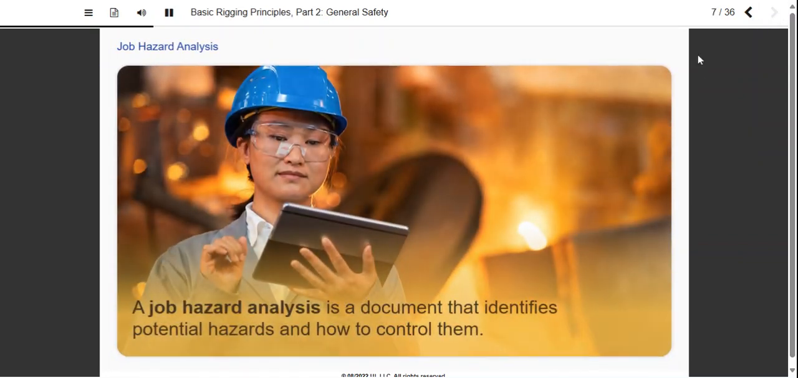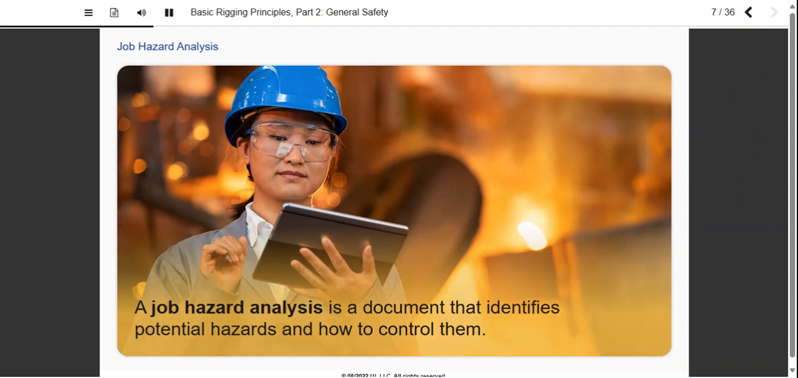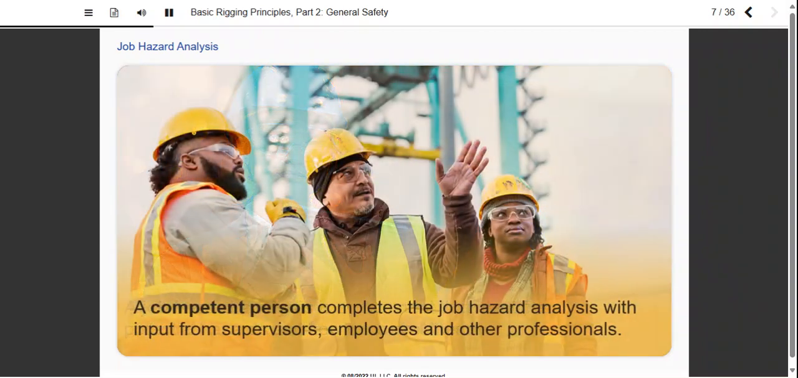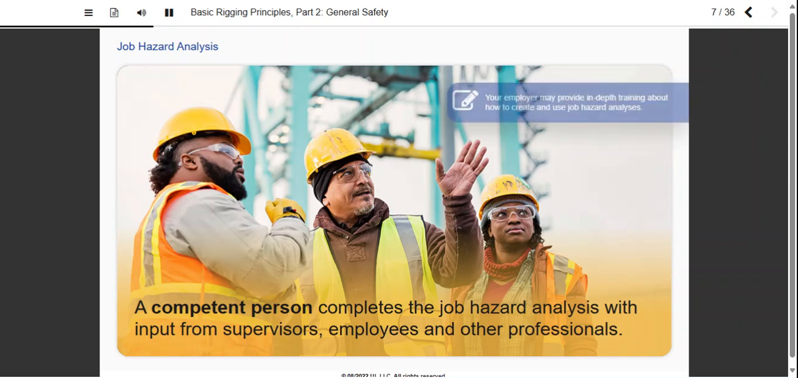A job hazard analysis identifies the potential hazards associated with a rigging job, including their severity and probability. It also identifies how to reduce their risks to an acceptable level. A competent person will be in charge of completing the job hazard analysis. However, it is truly a team effort. They will ask for input from supervisors, experienced employees, and health and safety professionals to make sure they get multiple perspectives and advice.